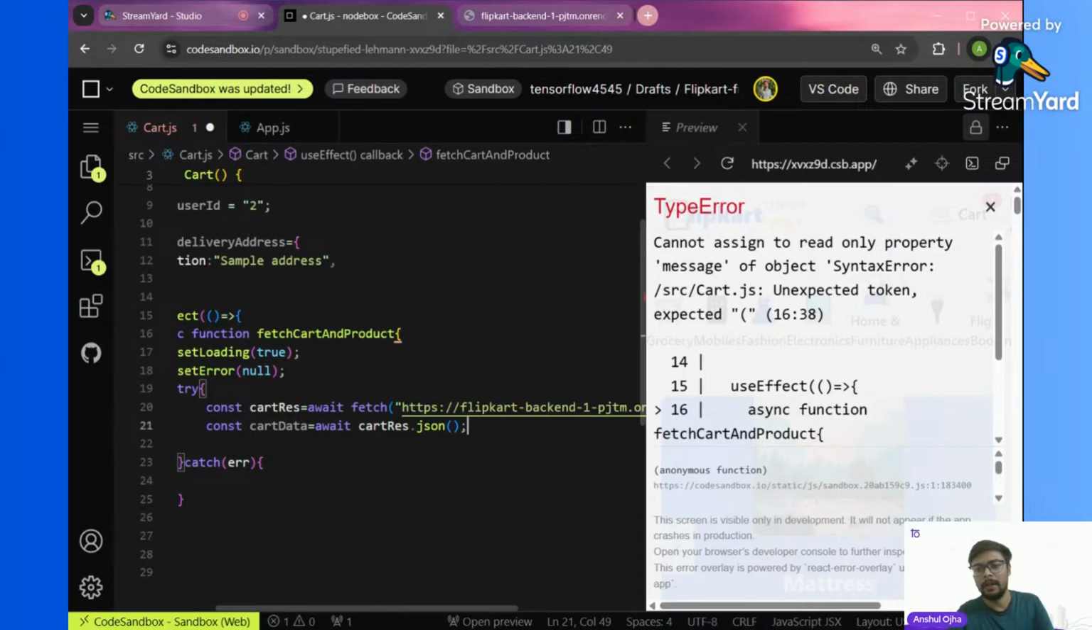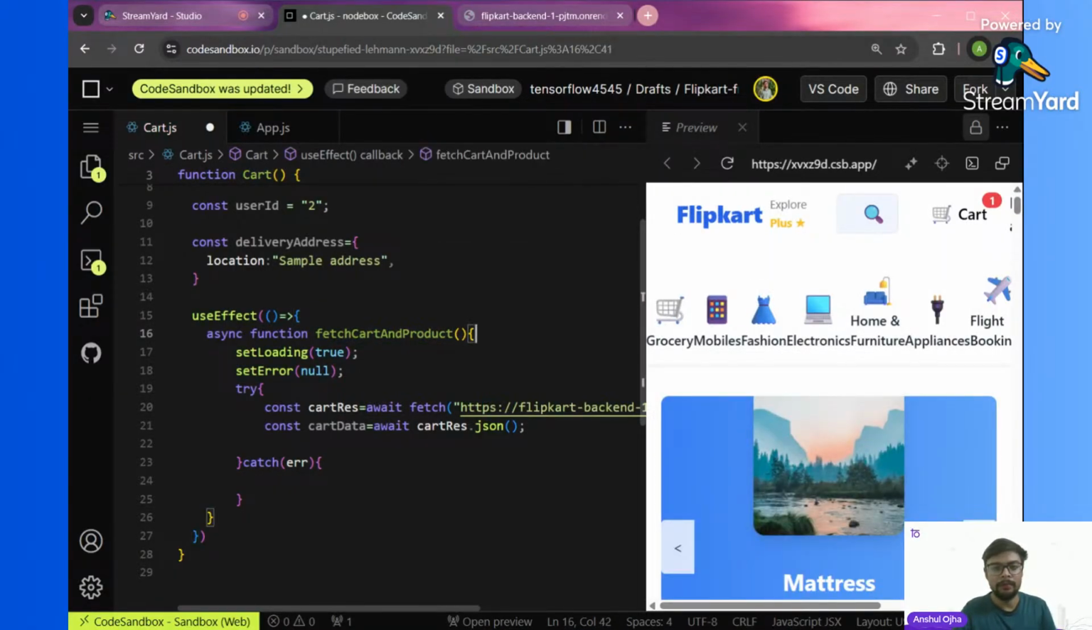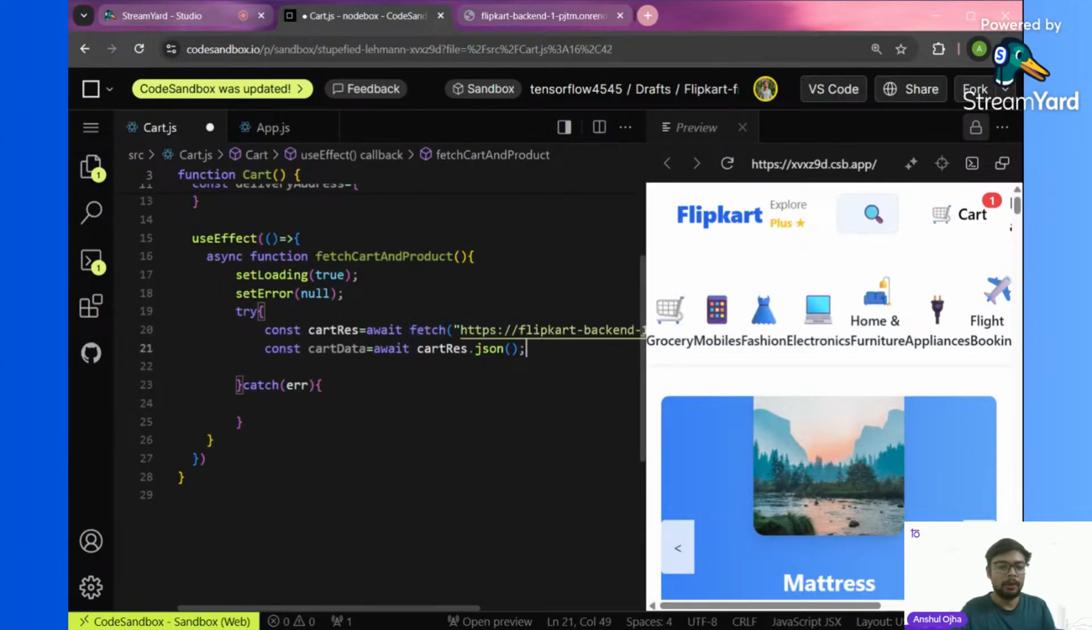So what's the error that I'm getting? Do not assign read only property message to an expected token async function. One minute. Async function. Yeah. So this is the function. So the empty parameter is required and fine. Okay. So I have got my data.